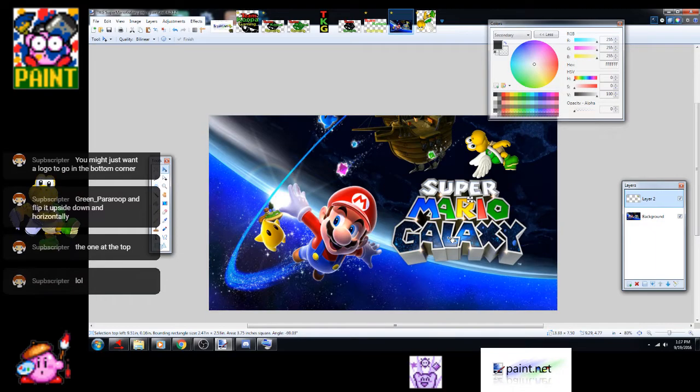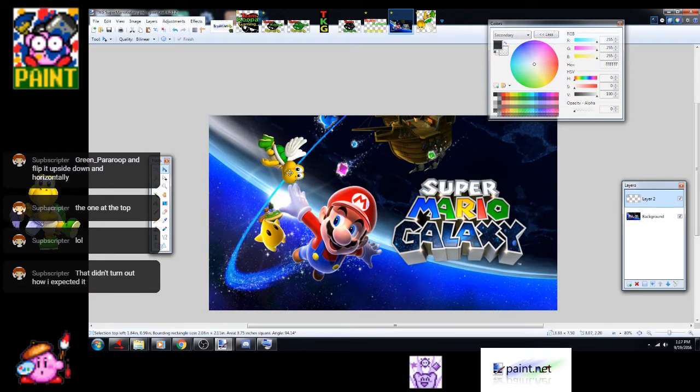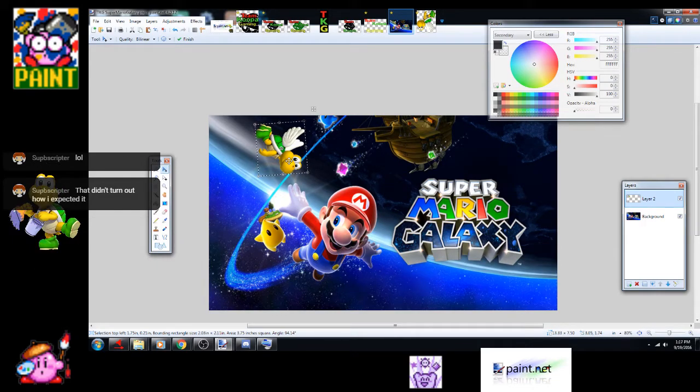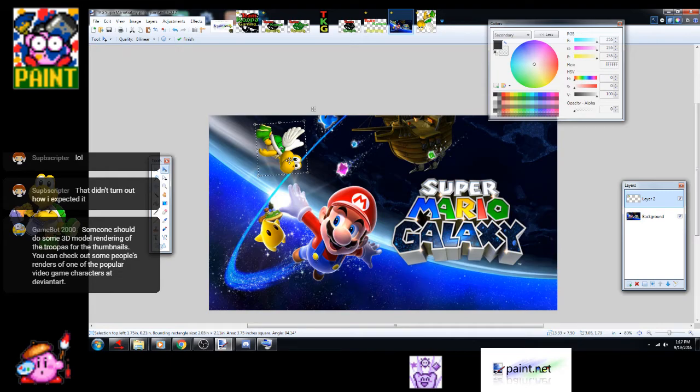Whee! That didn't turn out how you expected it to? Well, we could go with something like this. I suppose so, GameBot. 3D rendering is a bit beyond me.